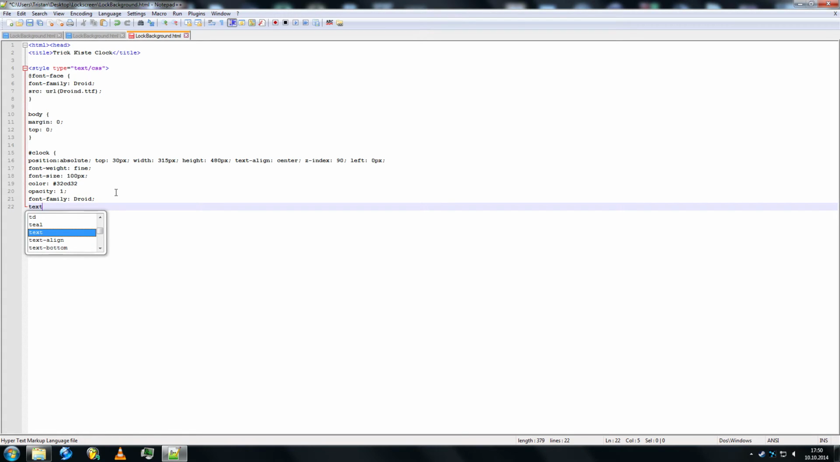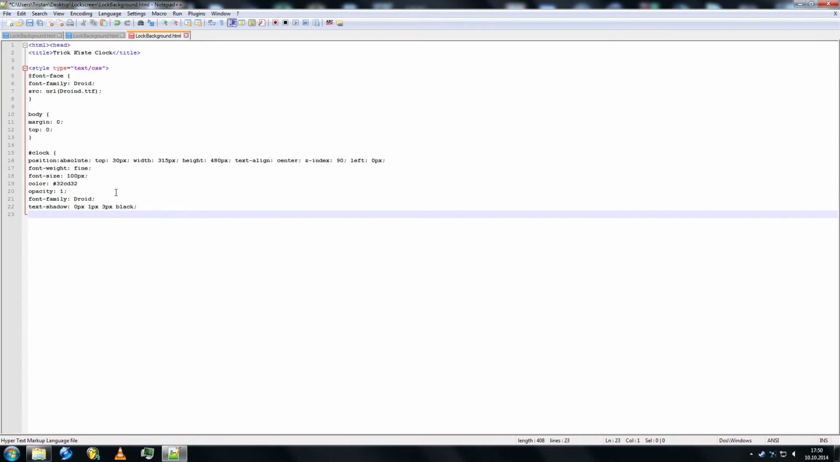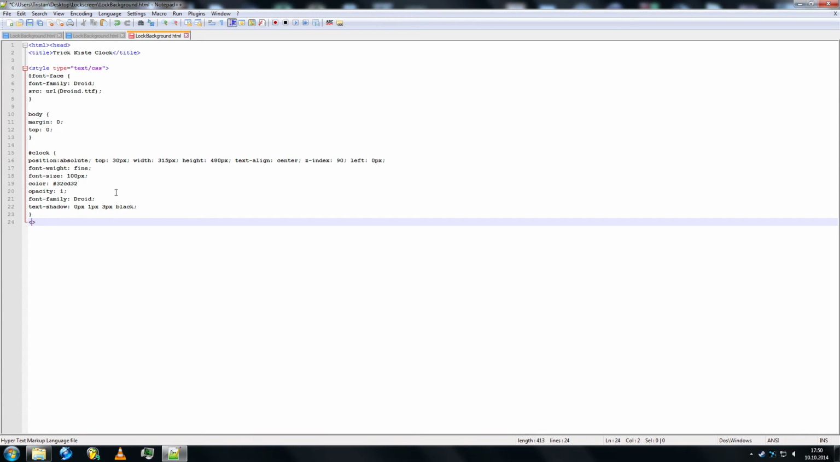Let's do a text shadow, 0px, 1px, 3. Color black. Sure. Let's close that. And the style.